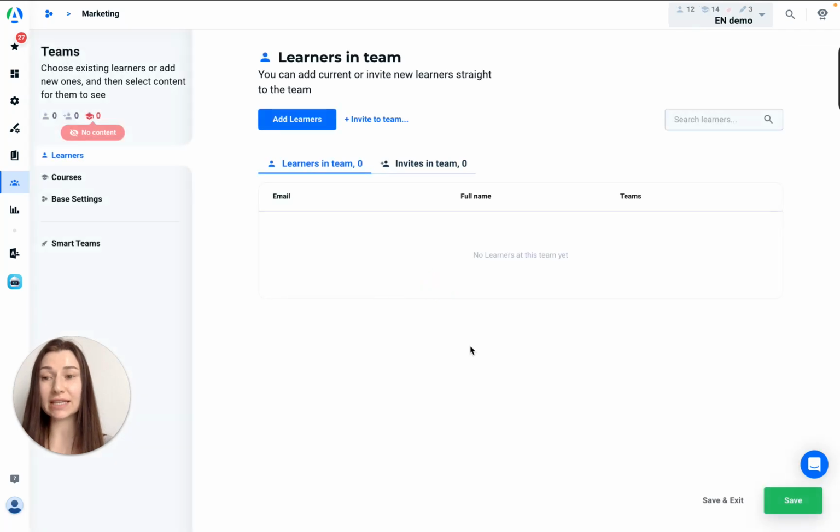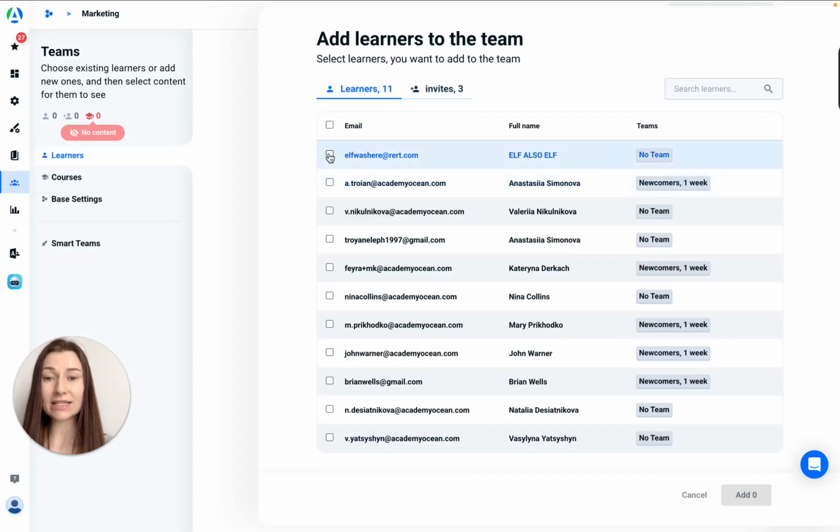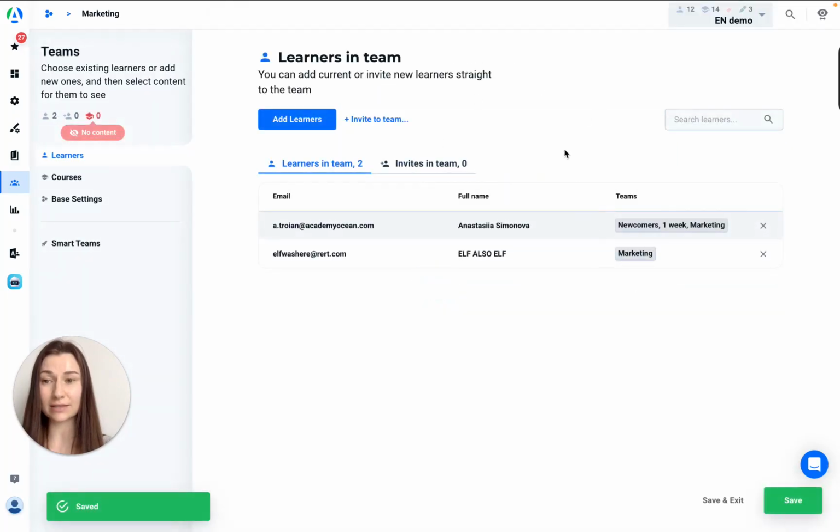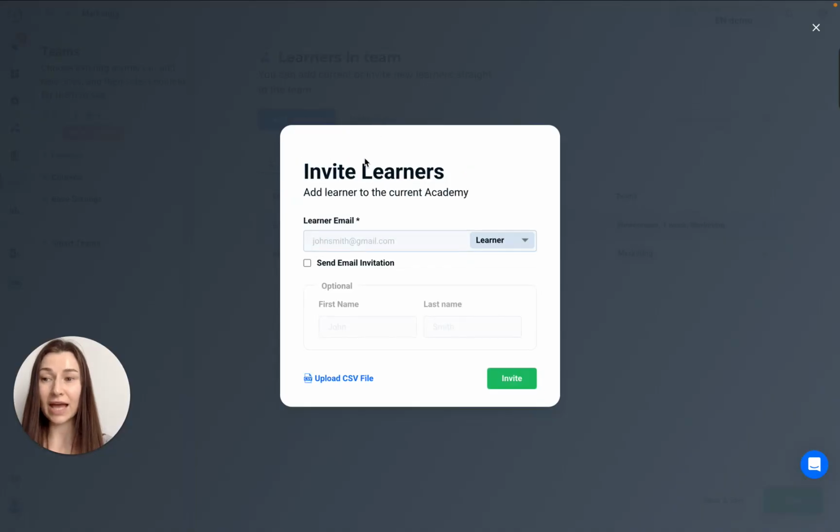After creating a team, you need to add learners to it. If the learners are already in your academy, simply select them directly to the team from this list. You can also invite new learners who are not yet part of your academy directly into the team. To do this, click Invite to Team and send them an invitation.